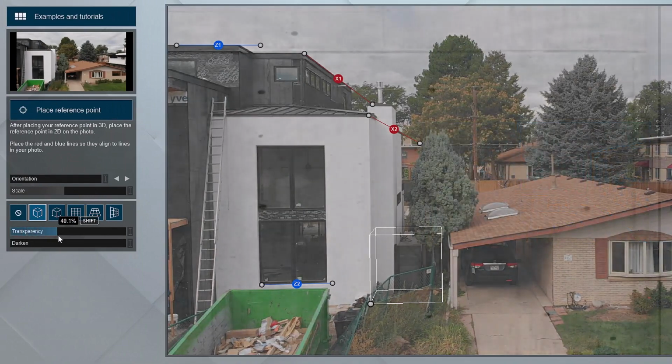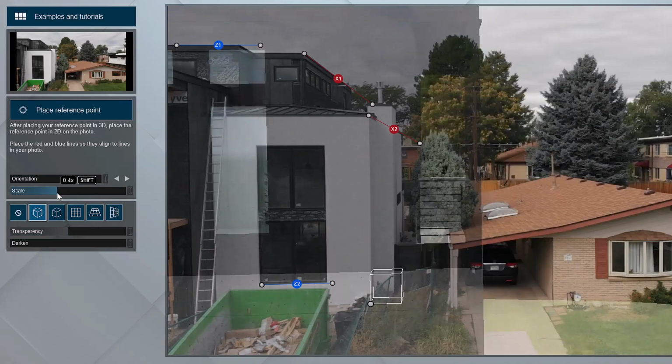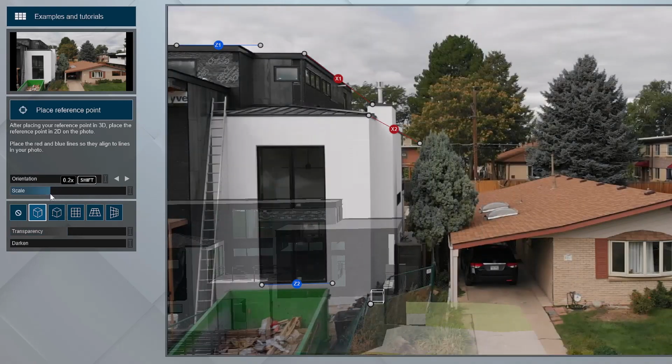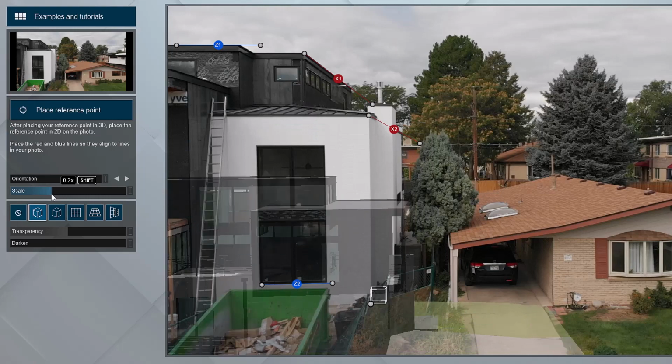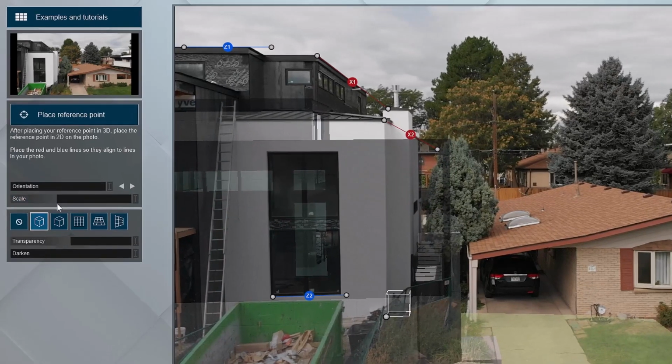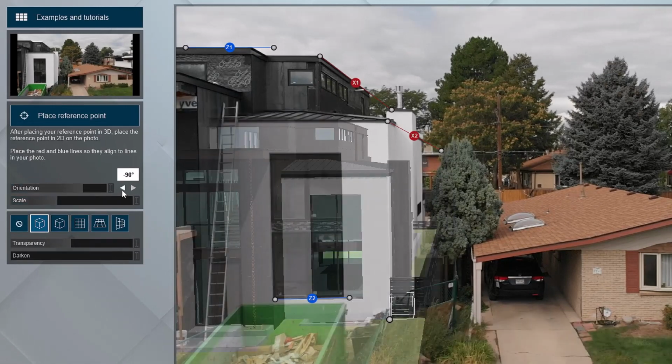We'll bring our transparency back up. I can already tell that our scale's way out of whack. So let's bring that scale down to something kind of close. And I am pretty familiar with this project, although I'm a little thrown off here. So sometimes it's best to just hit the -90. There it is. Yeah, it was just one 90-degree turn.